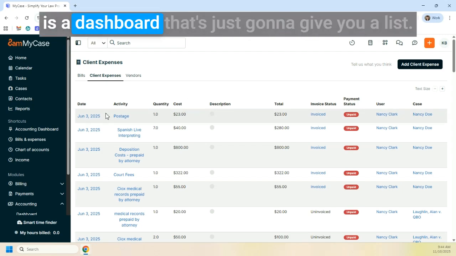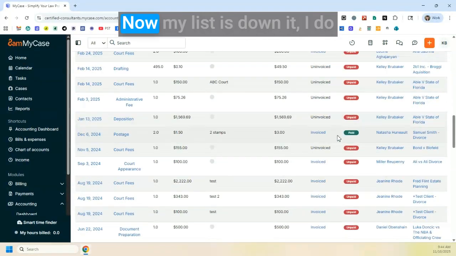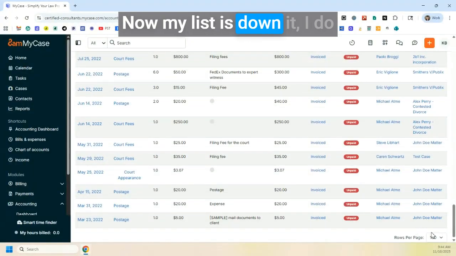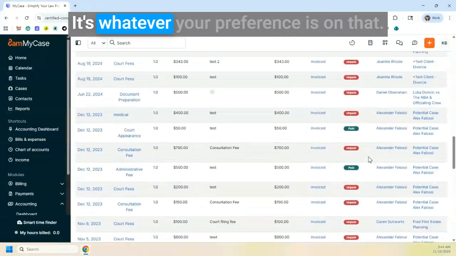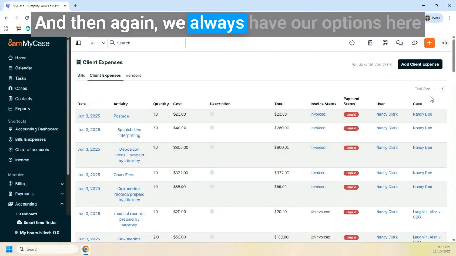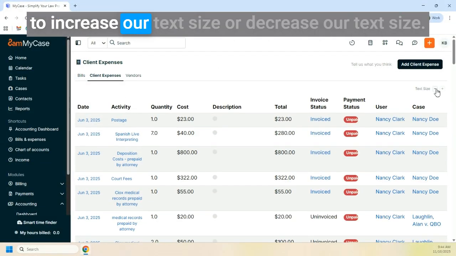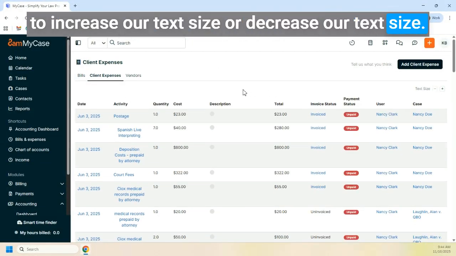So first off, when you get to this page, like we've seen on other sections of My Case, this is a dashboard that's just going to give you a list. Now, my list is down. I do the 100 rows per page. You can make it shorter if you want. It's whatever your preference is on that. And then again, we always have our options here to increase our text size or decrease our text size.